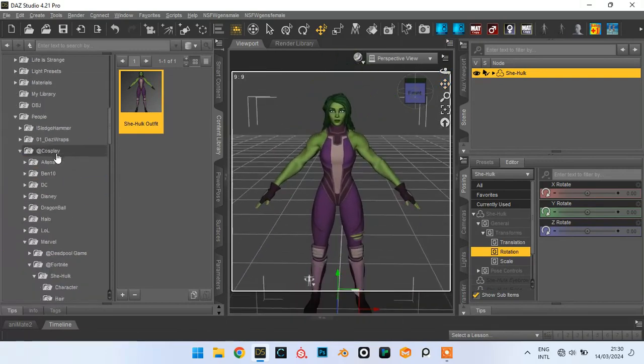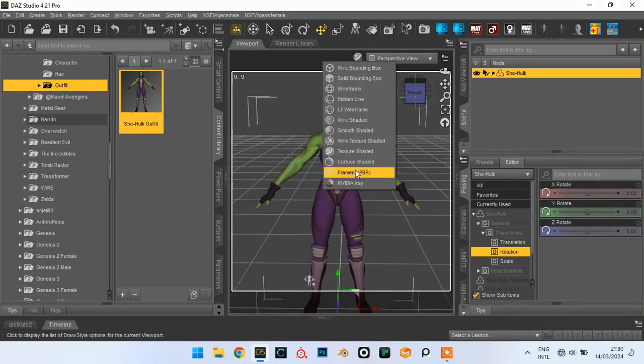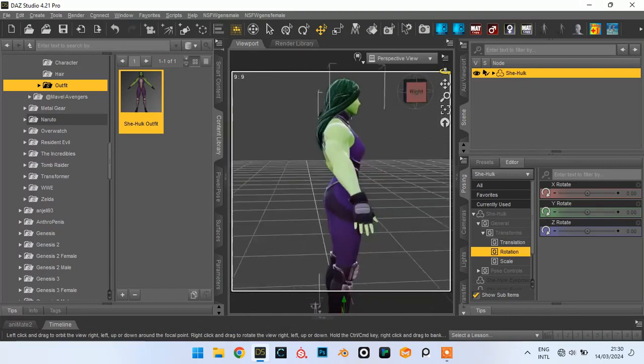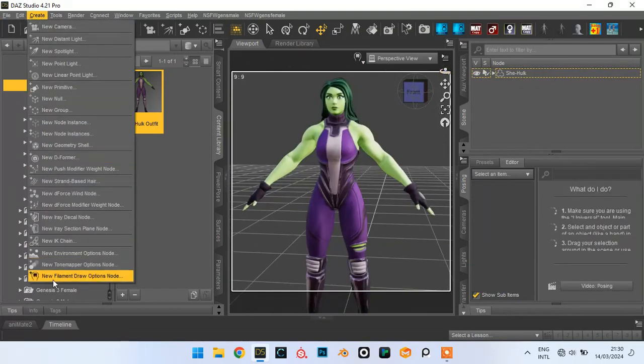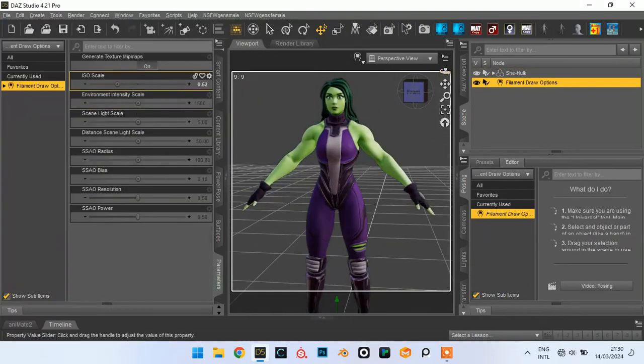Right now it's still in texture shaded. Anyways, I'm going to scroll through and just click on Filament PBR. As you can see right now, it's got a blown out look, so I'm just going to create a new filament draw options node and then reduce the lights that are there. Just do that by moving those ISO scale and environment scale, then SSAO and SSAO radius and bias.